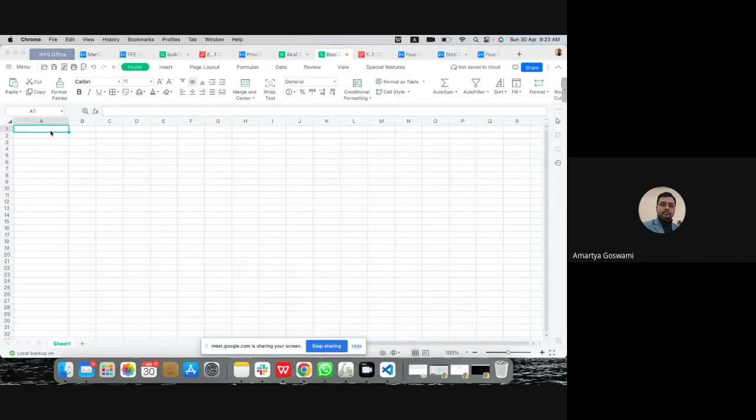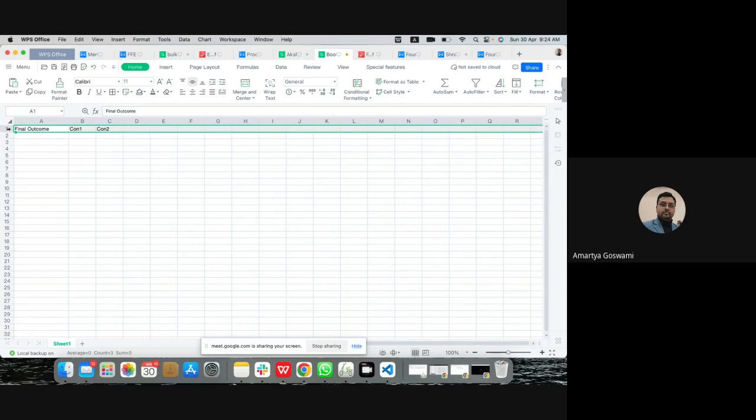So final, say, condition one, condition two. If we can understand with two conditions, then with any number of conditions we can check that. So this is AND logic. Okay.